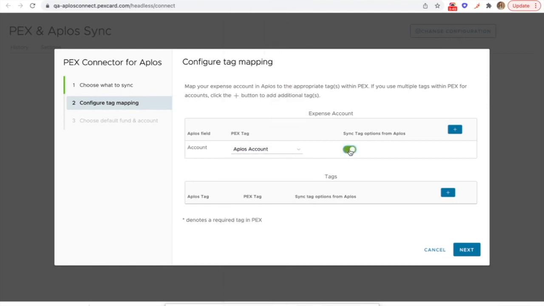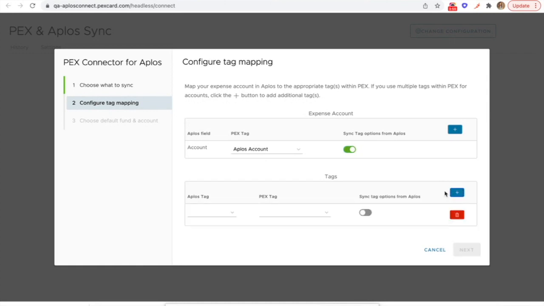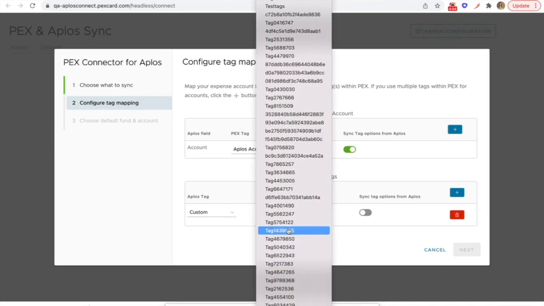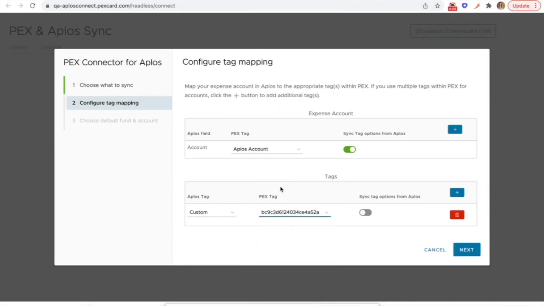If your pricing tier of Aplos includes Aplos tags, PEX tags can also be mapped to your Aplos tags if they're enabled in Aplos. If you have multiple Aplos tag layers, select the blue plus sign on the right side of your screen to map a PEX tag for each tag layer. Before you enable sync tag options from Aplos, you'll need to map Aplos tags to the PEX tag that represents this category. This will pull your tags from Aplos into PEX.